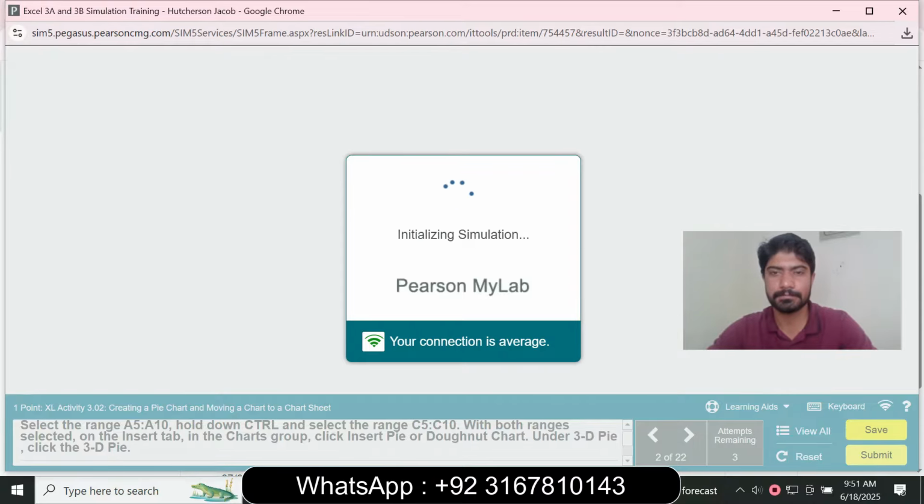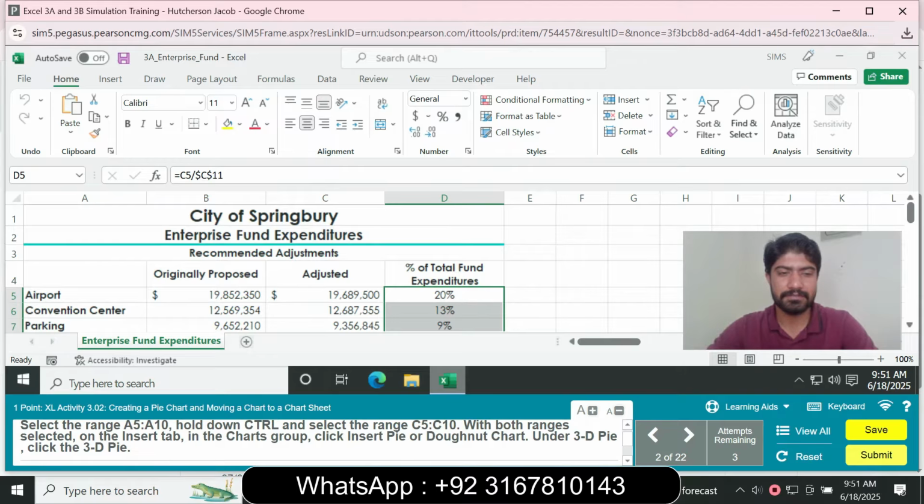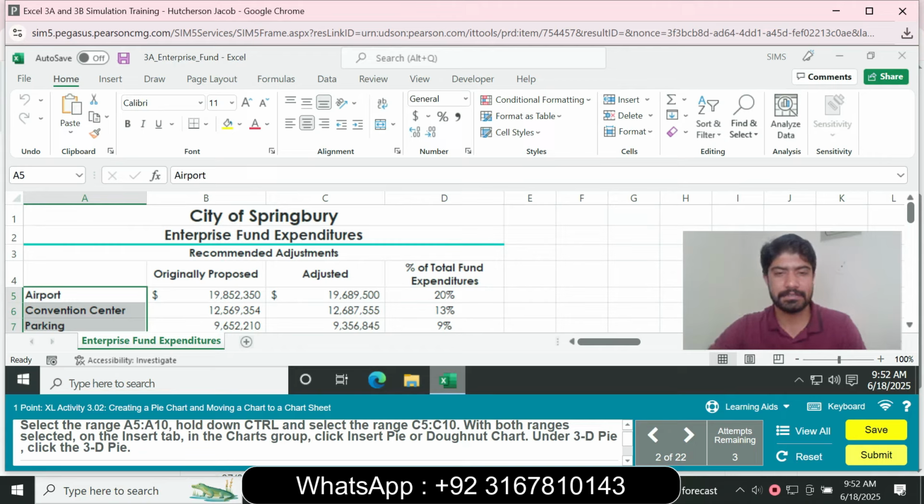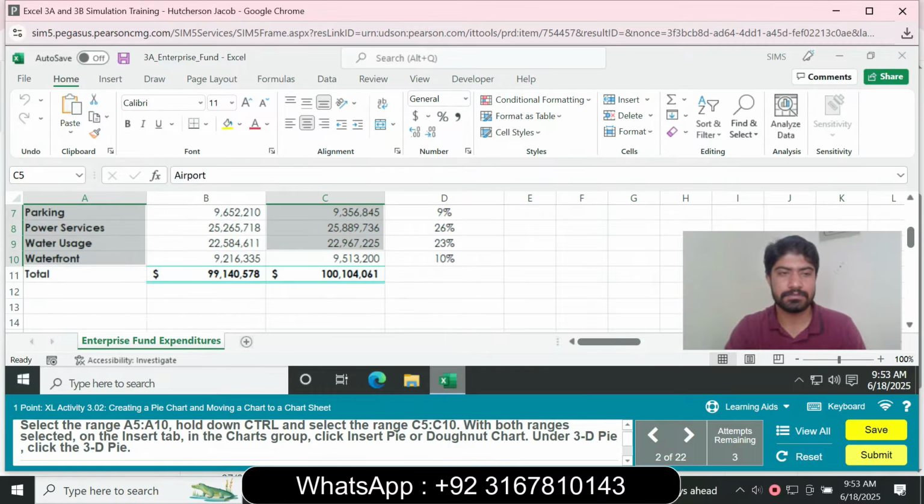So question number 2 is select the range A5 to A10, hold down Control and select the range C5 to C10. With both ranges selected, on the Insert tab, in the Chart group, click the Insert Pie or Doughnut Chart. Under 3D Pie, click the 3D Pie chart. So select A5 to A10 and Control C5 to C10, with both ranges selected on the Insert tab, Chart group, click Insert 3D Pie chart.